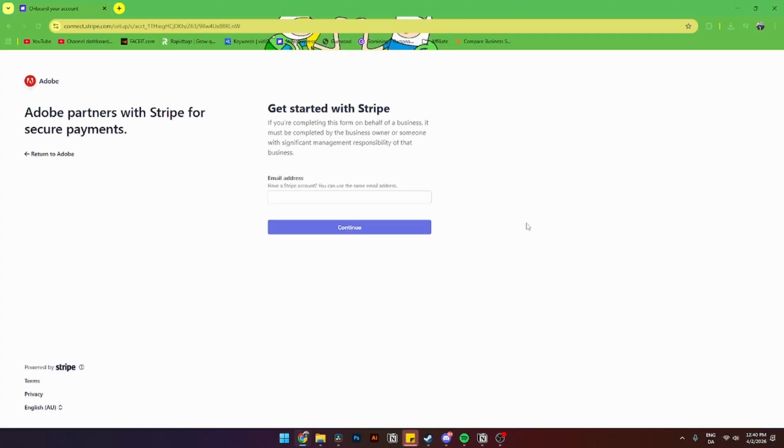Now from here, it should look something like this, and here you'll simply need to enter in your email address for your Stripe account, and if you don't already have an account, you can go up to a new tab and then create a Stripe account. From here you'll simply need to click in your email and click continue.